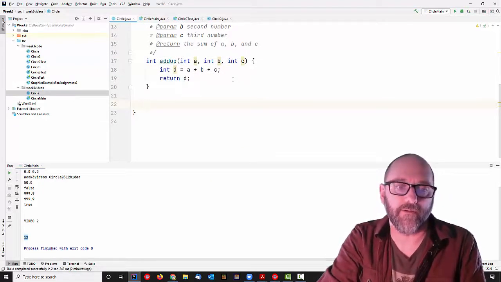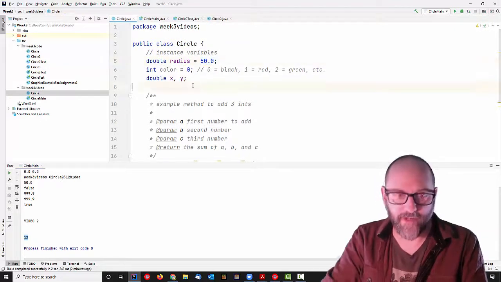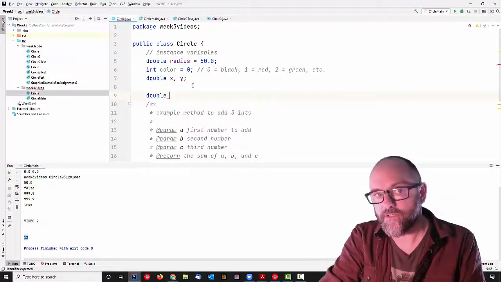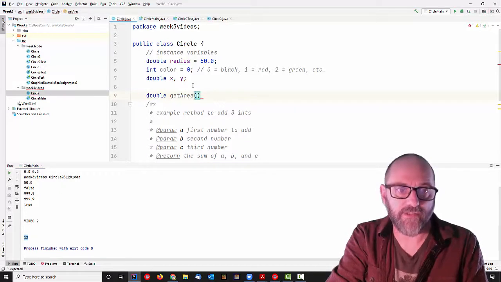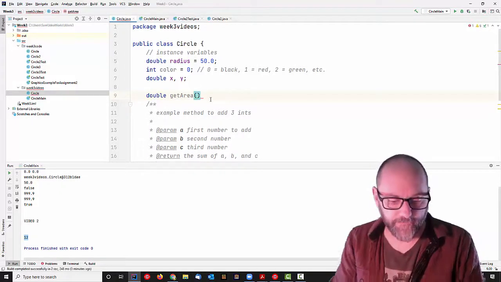I can create a function for that using its radius. Let's put it up here actually so that we can see the variables while we're doing it. The function is going to be of type double. I'm going to call it getArea. Notice the use of camel case and the lowercase letter to start the function name, the method name.